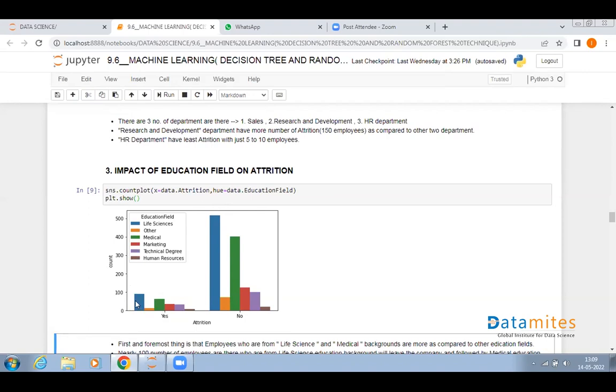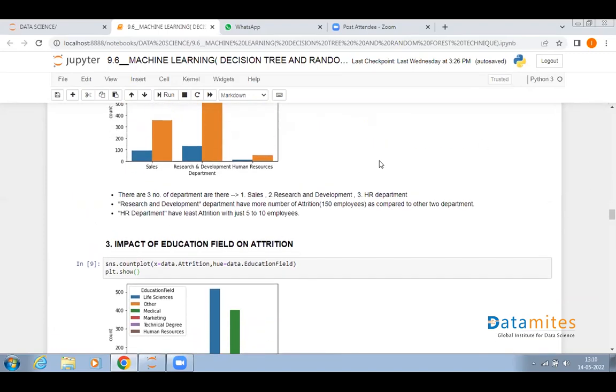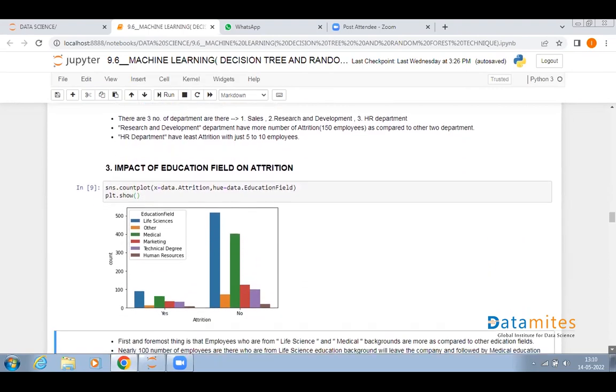So yeah, the employees from a life science education background are more likely to quit their job, followed by the medical department. So these two are affecting the iteration more. Okay, see here also human resources has very least count and least iteration. As concluded before, here also you can see that human resources has the least count as well as the least iteration.